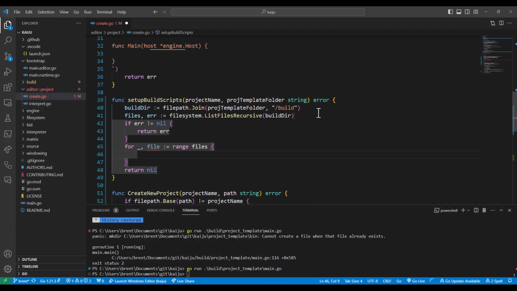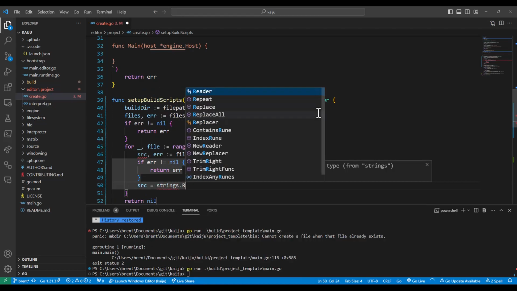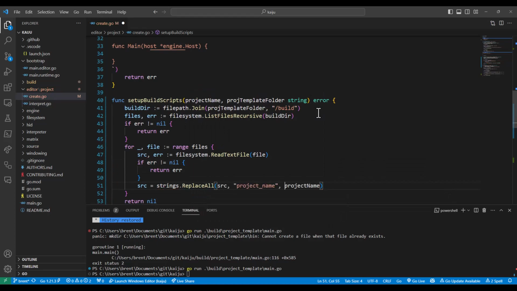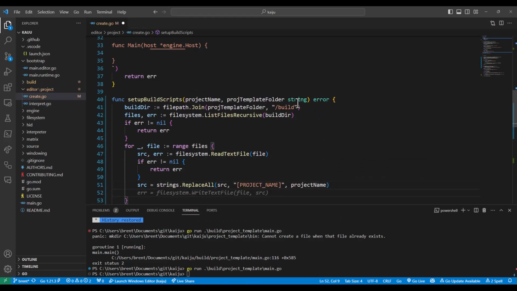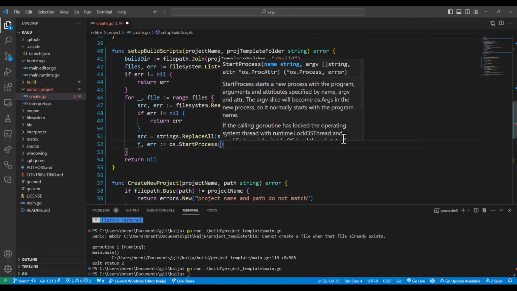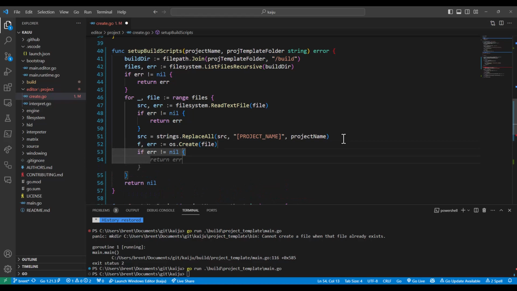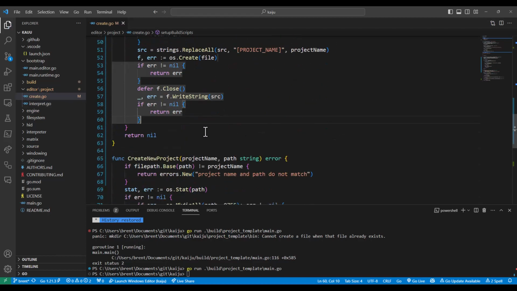And we're going to say the source is equal to file system.read text file. If there's an error, we're going to exit it. The source is going to be equal to strings.replace all source, and we're going to replace this with the project name there. And then we'll say f, error is equal to os create file. If there's an error, return that. Defer the close. Write string. Yep, that's correct. If there's an error, return that.